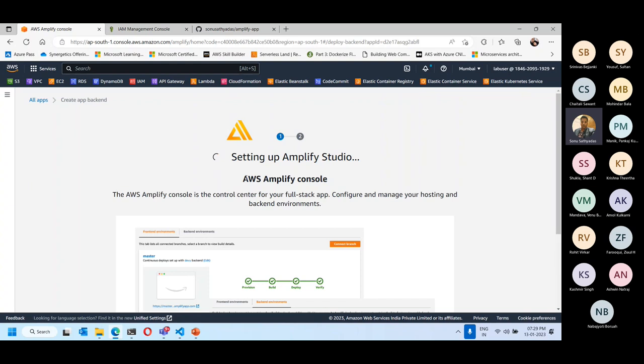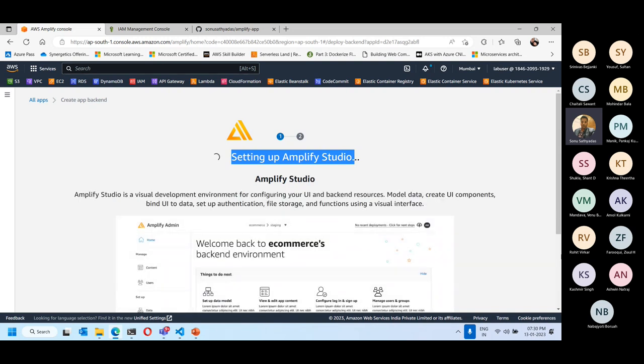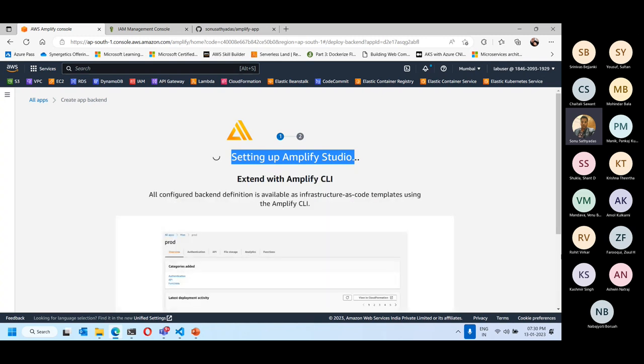This is going to create the Amplify Studio environment. It may take a couple of minutes to set up Amplify Studio, because it's a managed service, it will take some time to create that particular environment. So we need to wait for a couple of minutes to complete the Amplify Studio creation. Once Amplify Studio is created, then we will be able to continue using the backend functionalities.